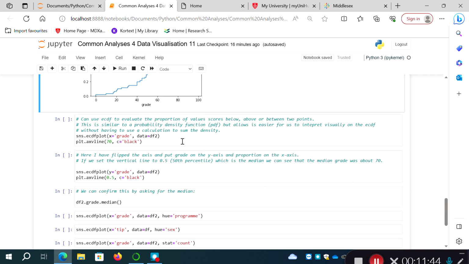So as I said, one of the useful things about this is we can use ECDF to evaluate the proportion of values or scores below, above, or between 2 points. This is similar to what we do with a probability density function, but when it is presented visually as an ECDF, it's actually easier for us to interpret in some ways, because we can just read off the proportion.